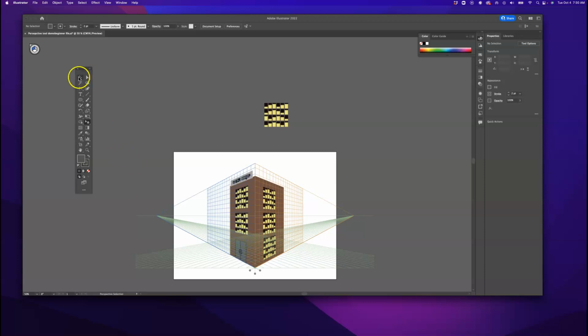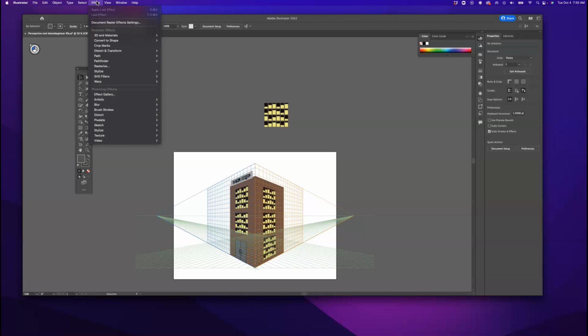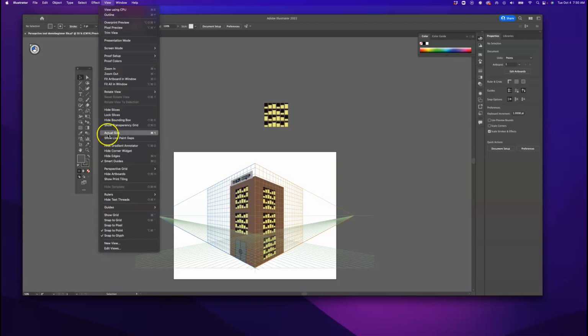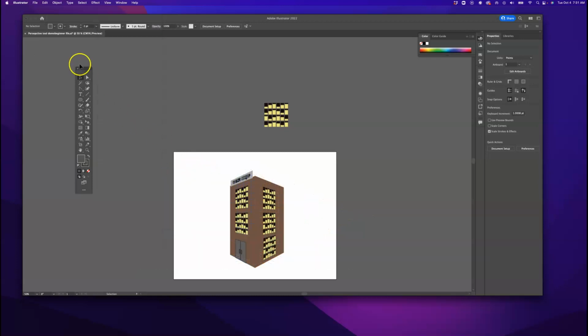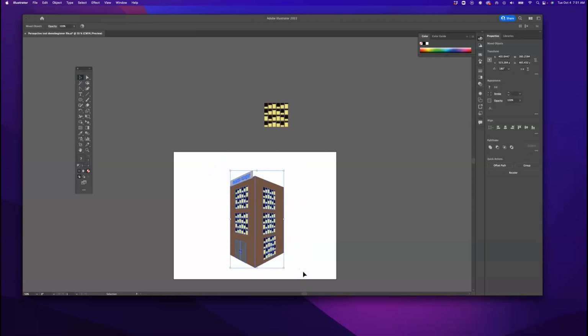And so now if I want to use this building somewhere else, I'm just going to show you how I would accomplish that. So I'm going to go back to show perspective grid, and I'm going to hide my grid again. And this time I'm going to grab my entire building, all right?